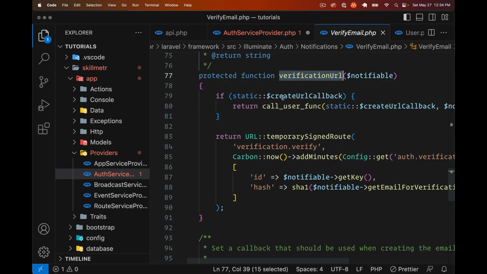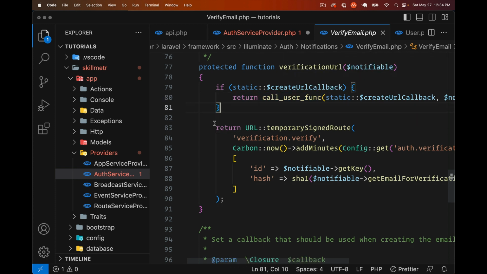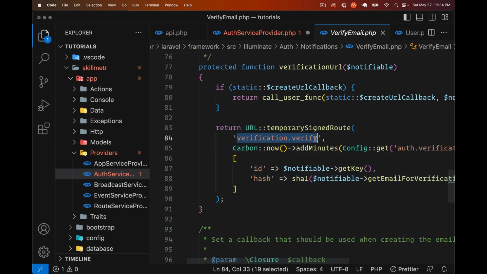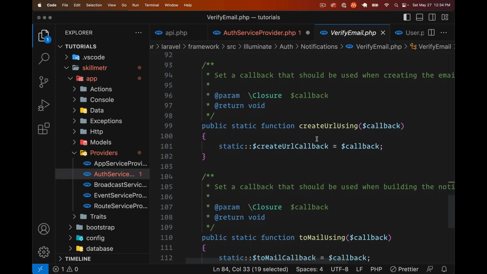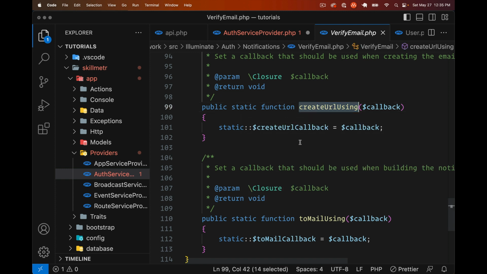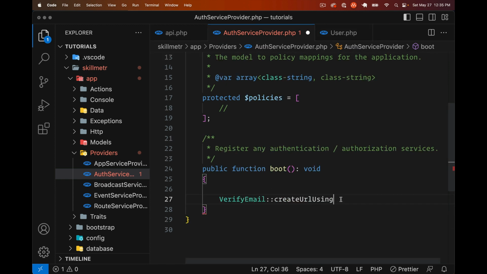Now, this method looks for a create URL using callback, which is a callback function in this class. If it exists, then it will use that to generate a URL. If it doesn't exist, then it will just generate a URL based on the current application endpoint, which is our API, which is what we don't want. So we have to override the method for generating the URL here by defining our custom create URL using function in the auth service provider.